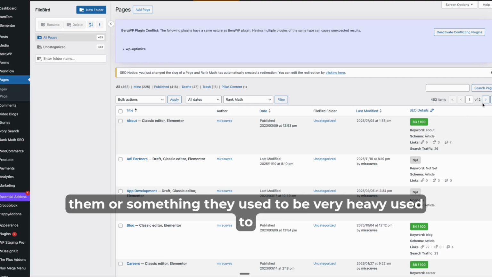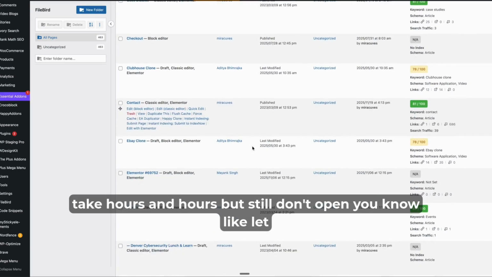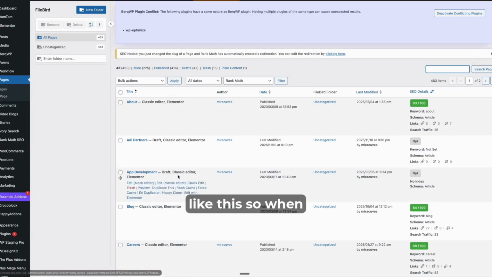Hello, guys. Well, we have been hitting this problem for a long time when we were trying to open our pages to edit them. They used to be very heavy, used to take hours and hours, but still don't open. Let me show you how bad it goes for us when we try to do something like this.